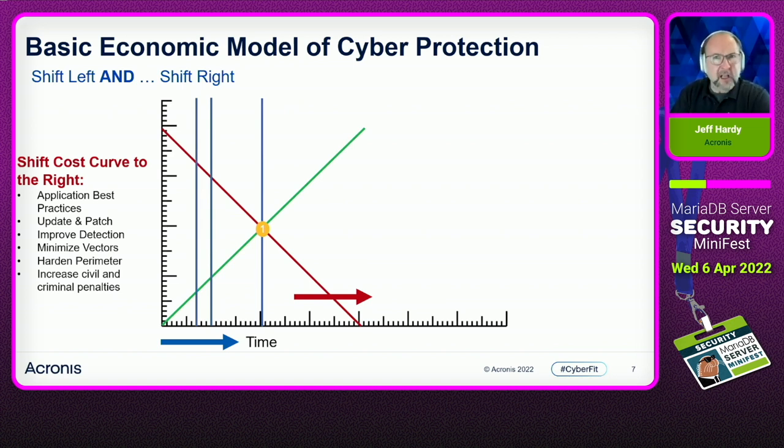Harden your perimeter. This is basic data center security. And then also, believe it or not, government plays a role. Increase civil and criminal penalties, and make sure that the word gets out. These are all things that, and there's more, but these are all things that increase the cost to the criminal of attacking you and your system.